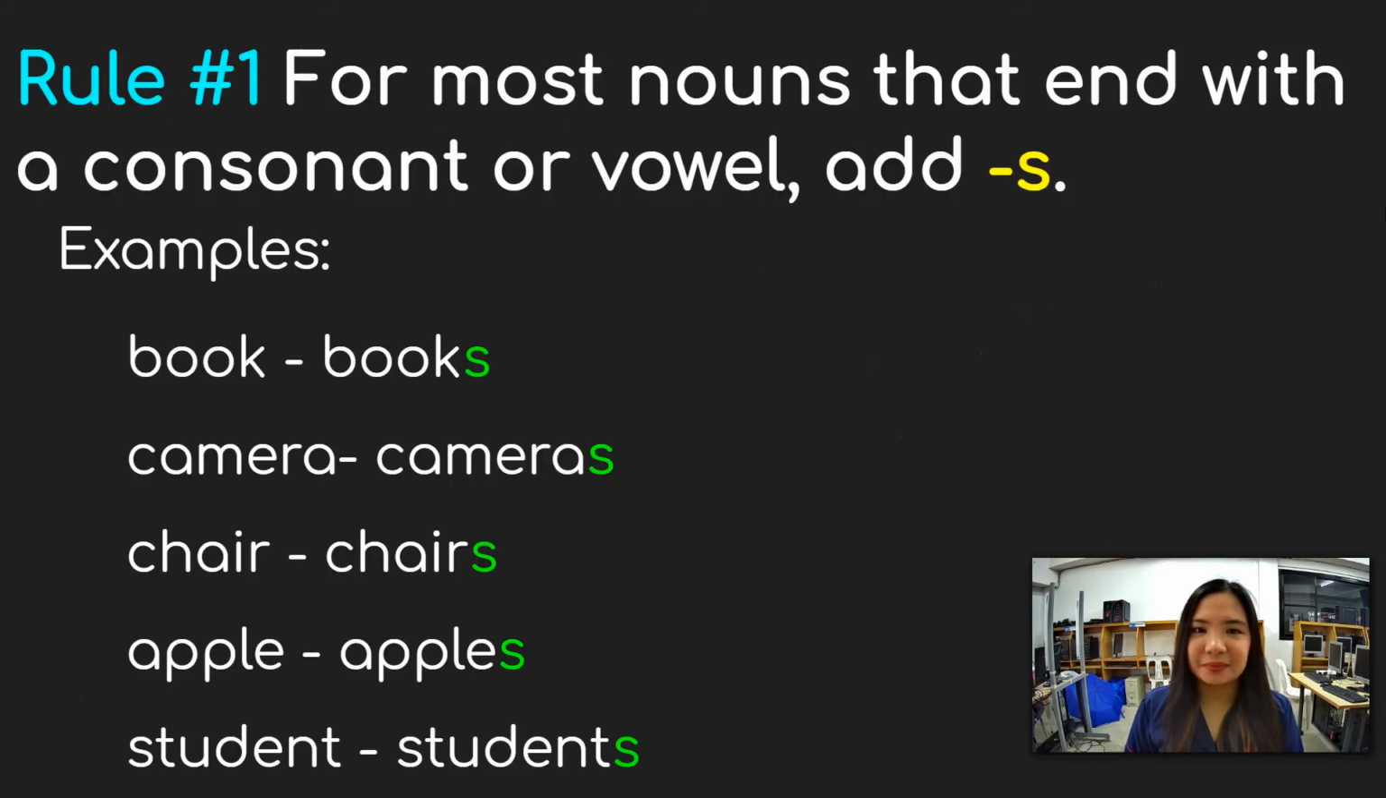Now, let us start. For the first rule, it says, for most nouns that end with a consonant or vowel, add s. For example, we have book to books, camera to cameras, chair to chairs, apple to apples, and student to students.